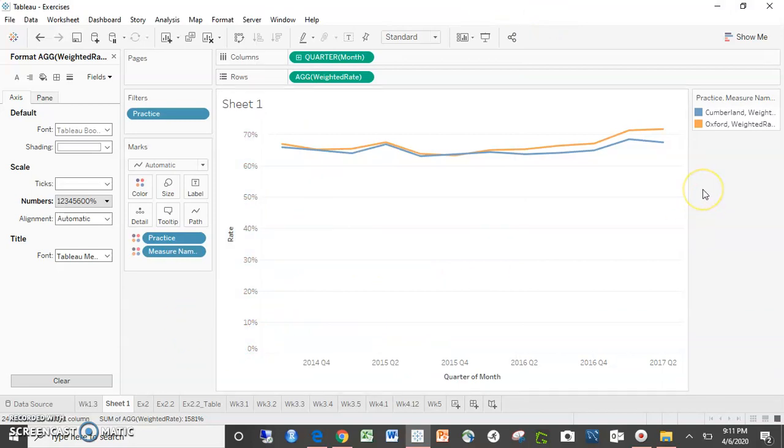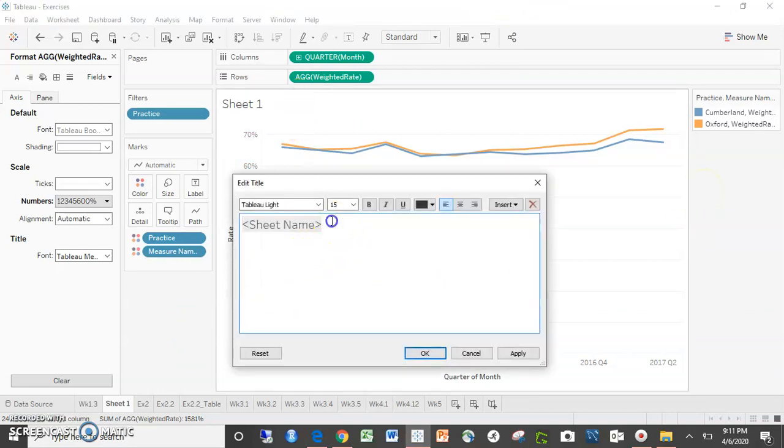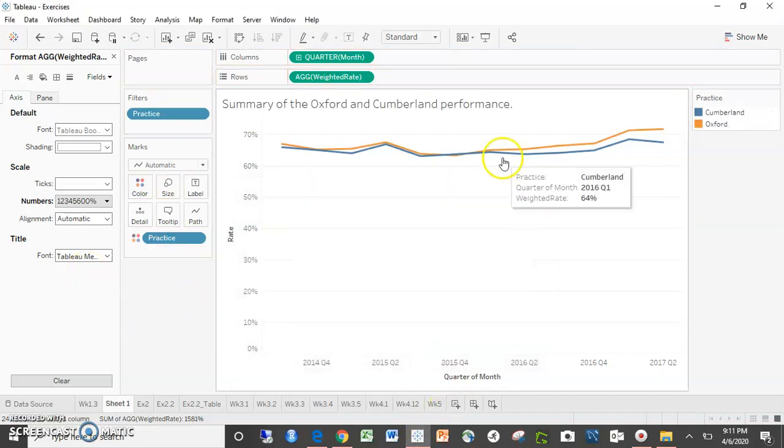Okay, and so there we have it. Last thing we want to do is rename what we're looking at. We can call this summary of Oxford and Cumberland performance. Just as simple as that. Click OK, and actually we're going to take the measure. So we'll see Cumberland, Oxford in our little legend. All of this over here.